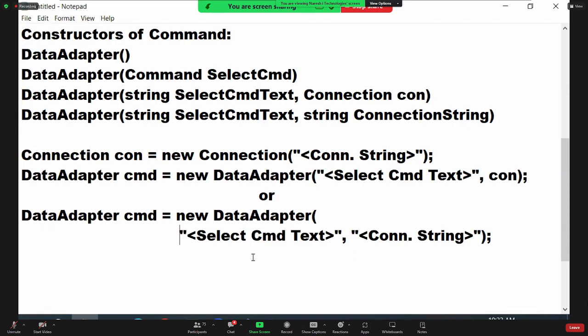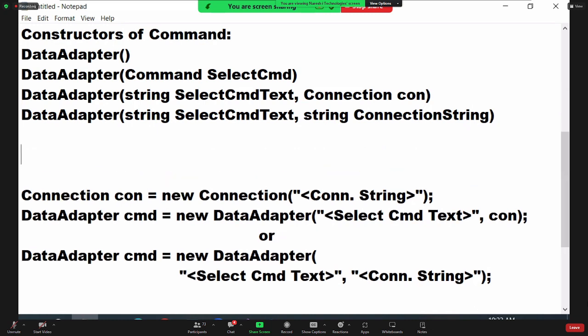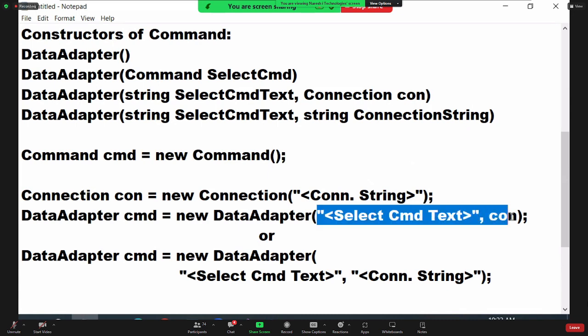So I don't require a command to create a connection, sir. No need. Who will do that? Adapter will do that. Are you getting me or not? Understood? Look at the second constructor. In this, the first step is you will create a command. You will create a command, and what are you passing?